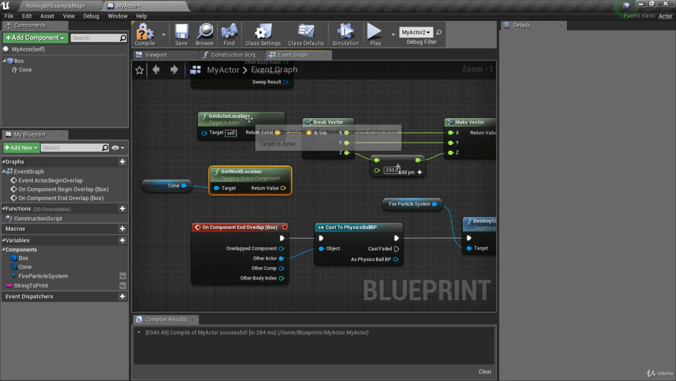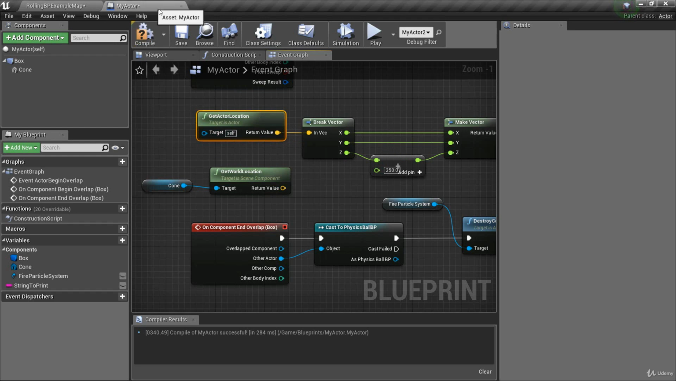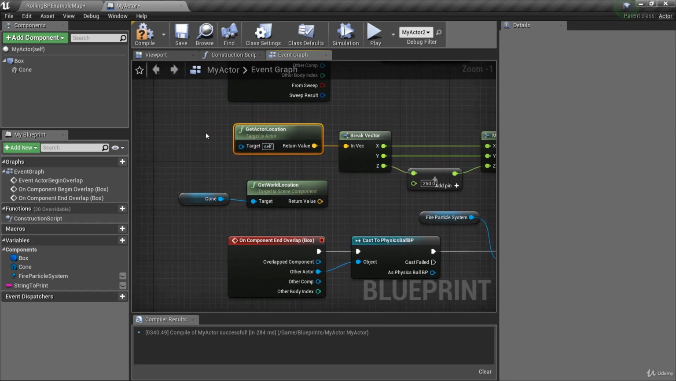Now you'll see for get actor location, this is a function that belongs to myActor. This is something that was inherited from the actor class, and because myActor is an actor, it inherits that get actor location function already built in. And so the self is automatically populated for the target, and that's basically like saying pass in this myActor as the target, because this myActor is the owner for this function.